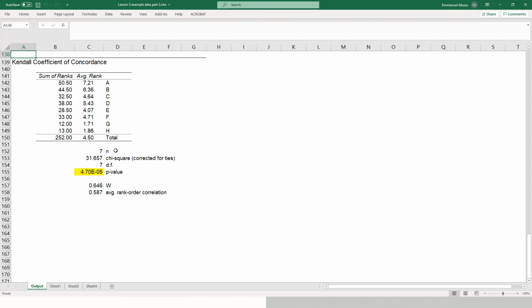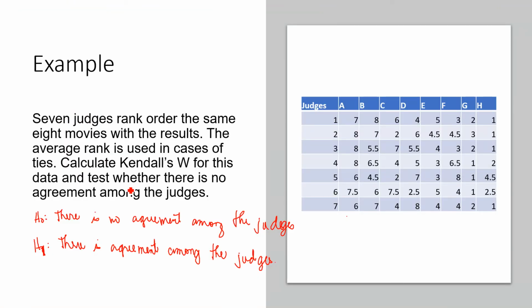There are seven judges, and the chi-square corrected for ties is 31.657 with degrees of freedom of 7. So here we have seven judges, and there are eight movies. The degrees of freedom is n minus 1, so you have 7. The p-value here is less than 0.05, so this means that we are going to reject the null hypothesis. If we go back to our PowerPoint, the null hypothesis here is that there is no agreement among the judges. Since we reject the null hypothesis, this means that the judges have a unanimous decision.